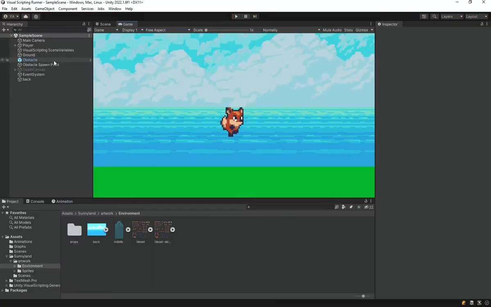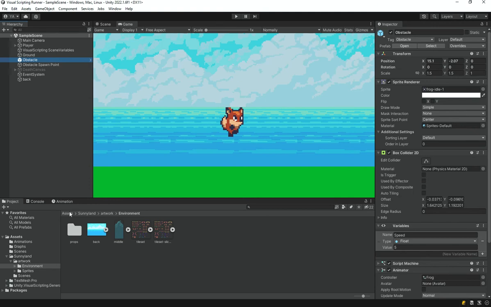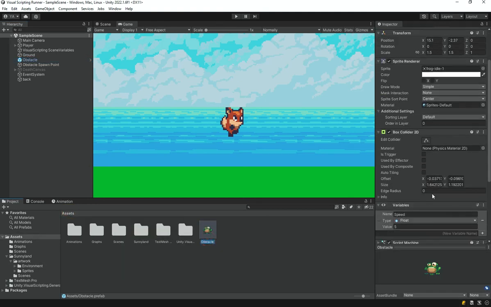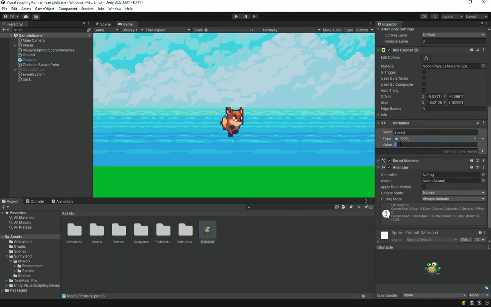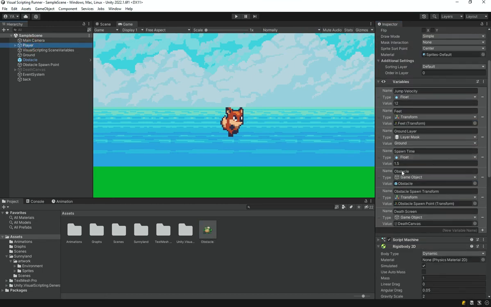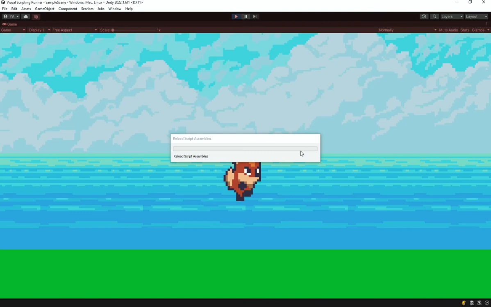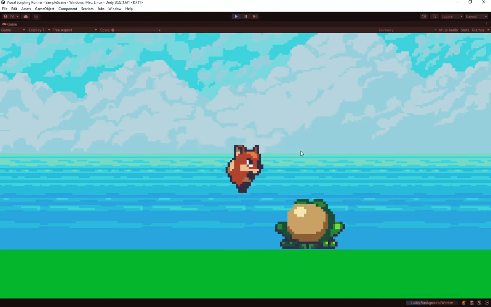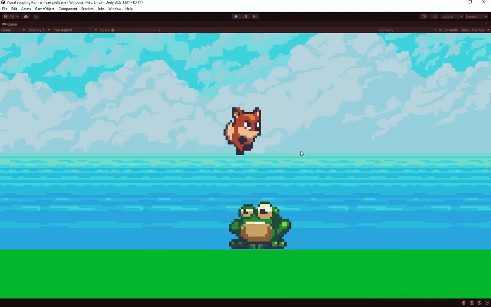So before we do that, let me select my obstacle prefab, and make sure that in speed, let me increase it to something like 7, and then we are also going to go in my player, and increase the spawn time to 2 seconds. Now it should be a little bit easier to handle the game, not as difficult. So let's try it out, and you can see that yeah, that looks better, really.